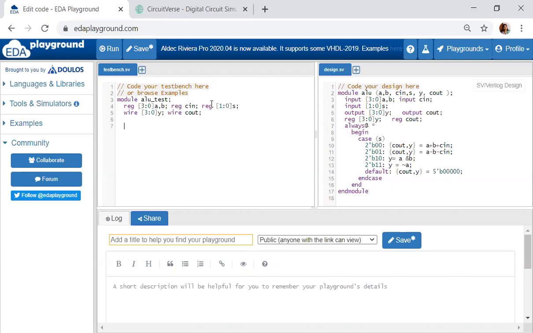Then all inputs and outputs are declared. Now what you have to do is instantiate the ALU. So instantiate ALU G1. The ports should be in the same order as in the main module. In the main module I have written A, B, Cin, S, Y and Cout. It is good practice to write outputs first and then the inputs, but I've written it in the same order: A, B, Cin, S, Y, Cout.